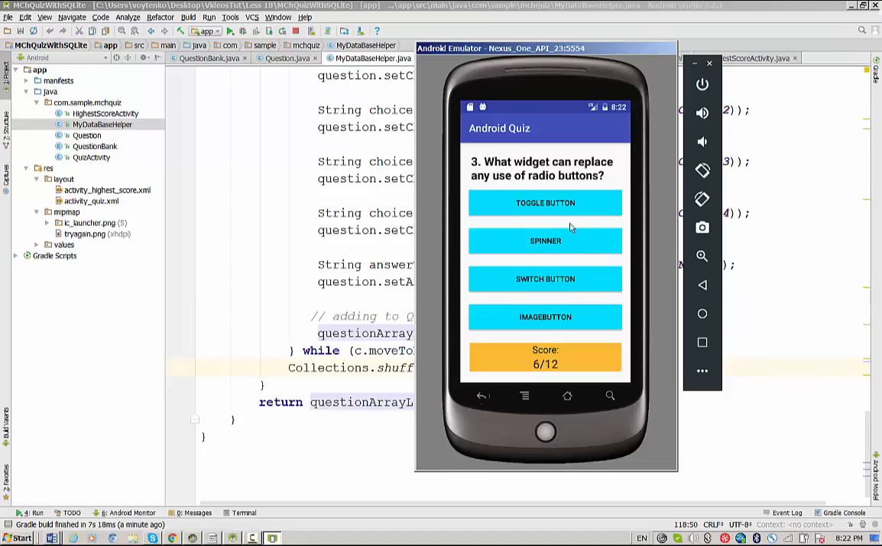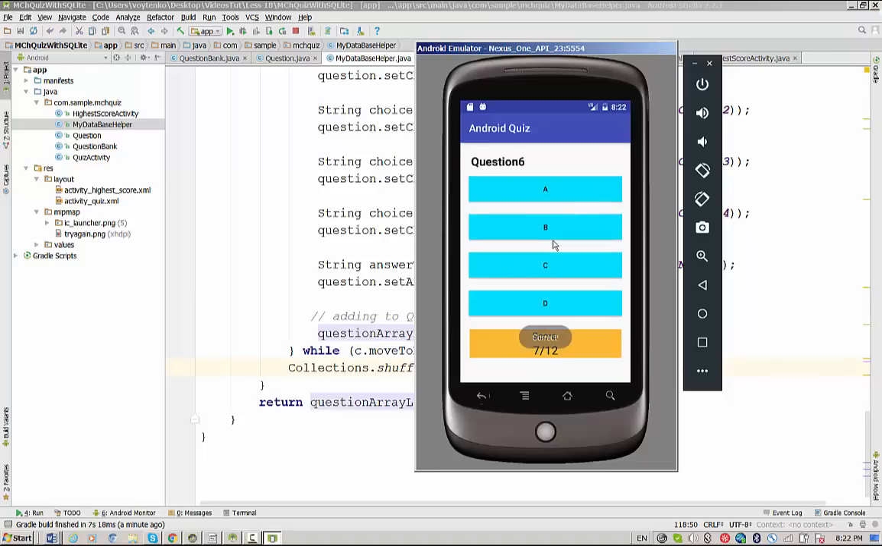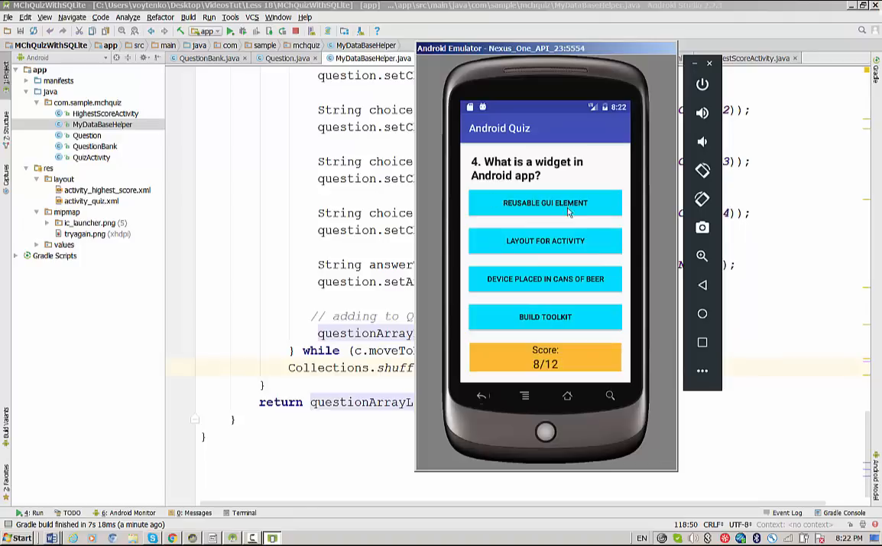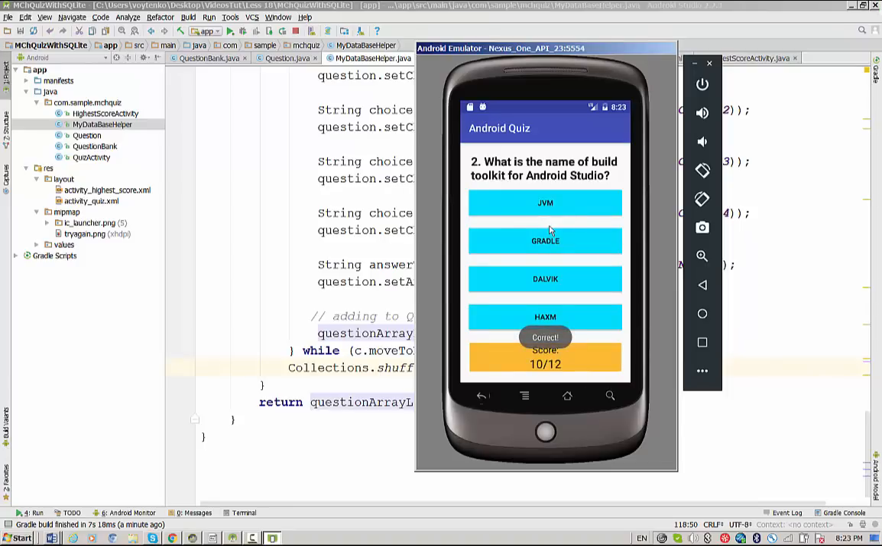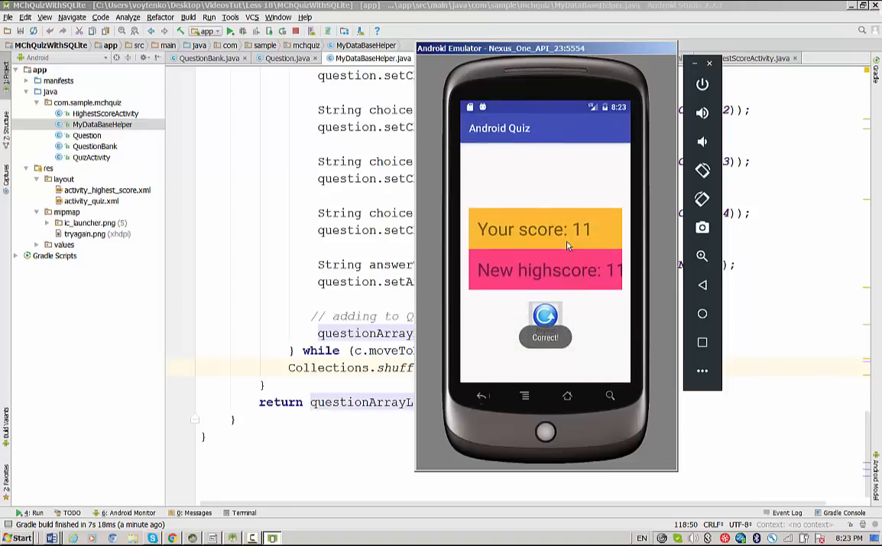Question 3, the answer is spinner. Question 6, the answer is B. Question 4, the answer is A. And question 1, the answer is B. So two more questions we can answer and we see the results. Your score is 11, the highest score is 11, so we did a very good job. In this case we can repeat the quiz again.